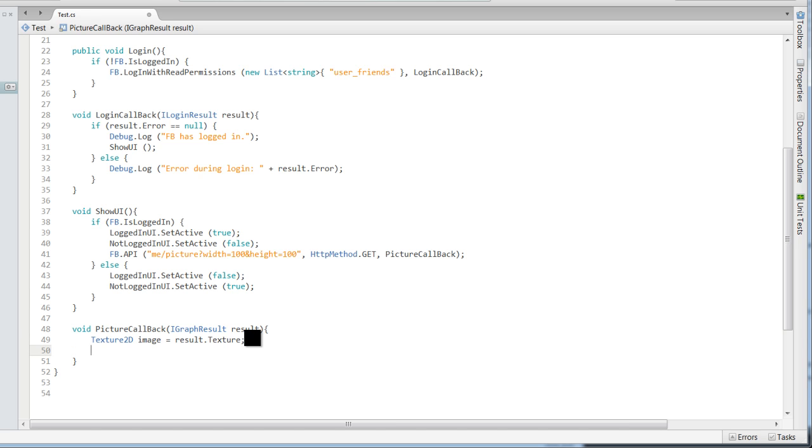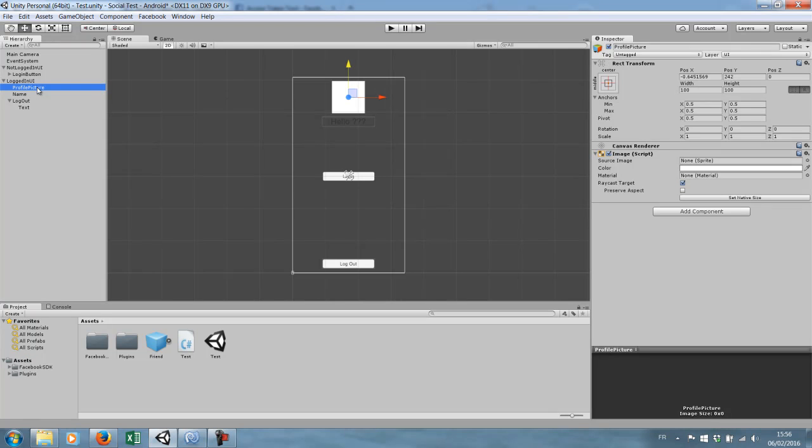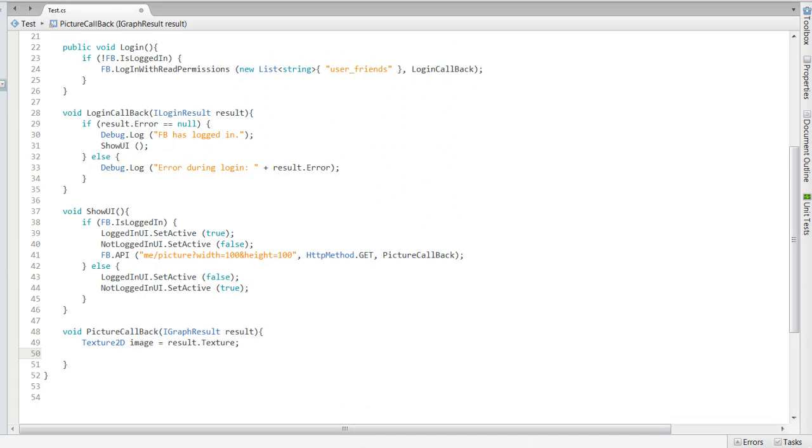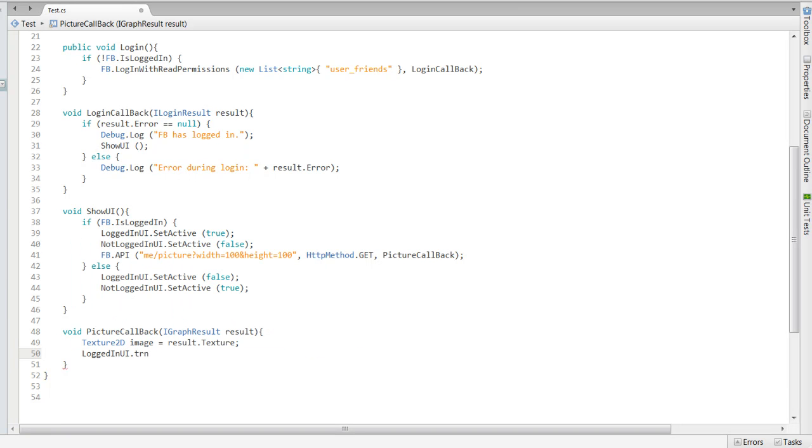And this image, we will need to create a sprite from this image and put it in our profile picture. I think I called it, yeah, profile picture object in our logged in UI interface. So I'm going to go in the logged in UI interface. I'm going to go in the transform property to find the child that is called profile picture.